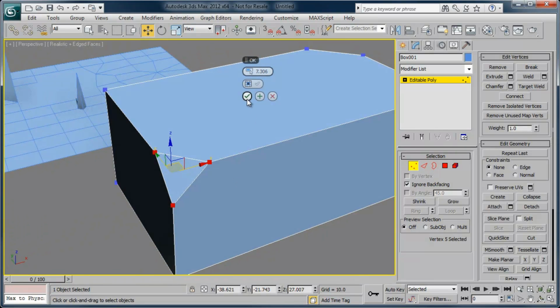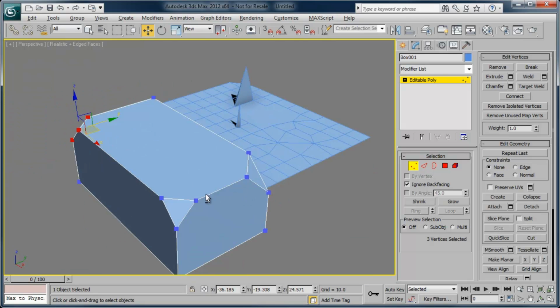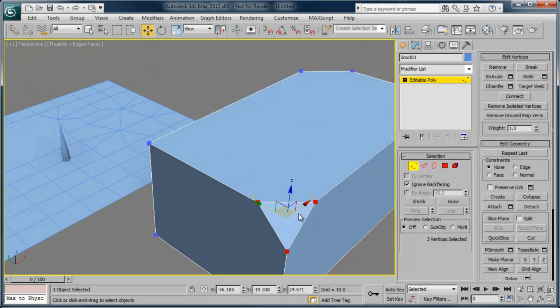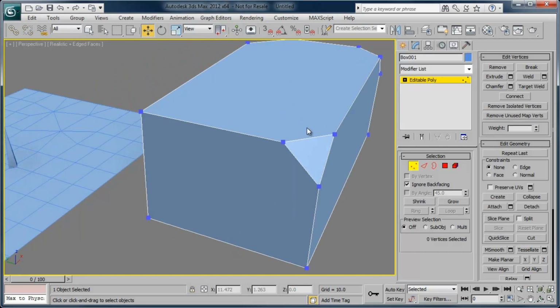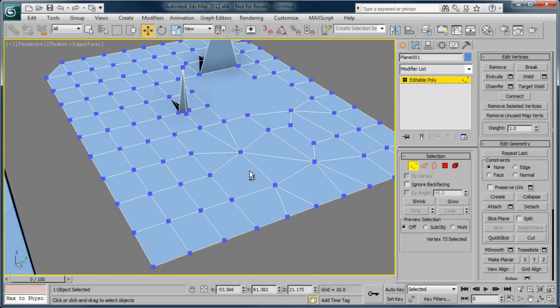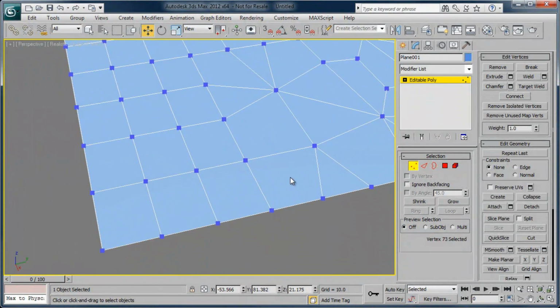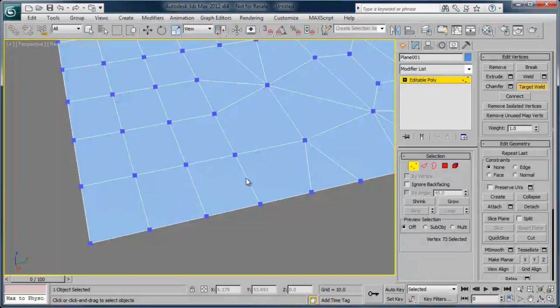So once you're happy with it, you can go ahead and hit OK, and that's basically how the chamfer tool works. Now the target weld function is actually really, really handy, and the quick and easy way that I always try to remind people of how to use it is to just think in your head, this vertex goes to that vertex. What I mean by that is once you turn the tool on, you are now in target weld mode.